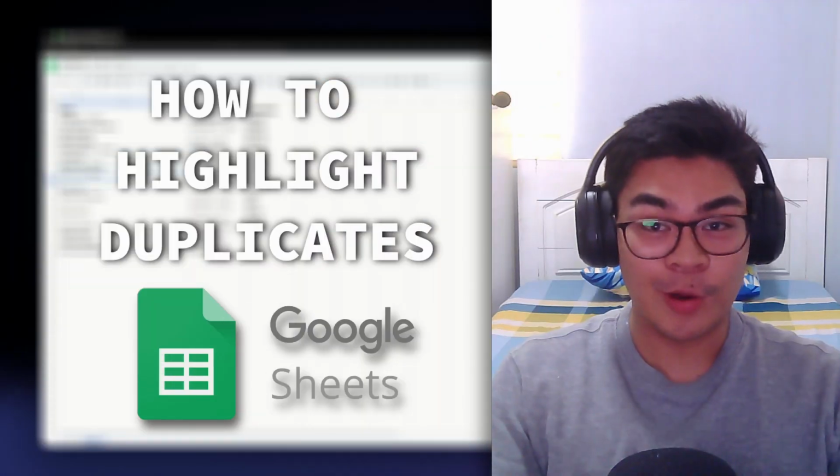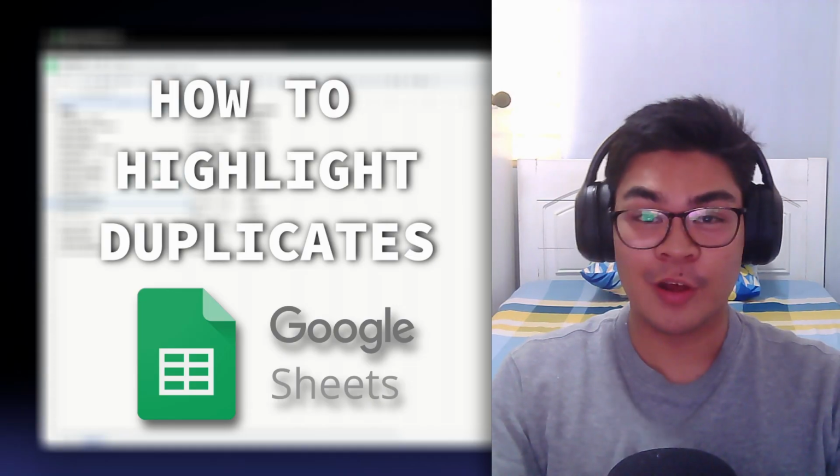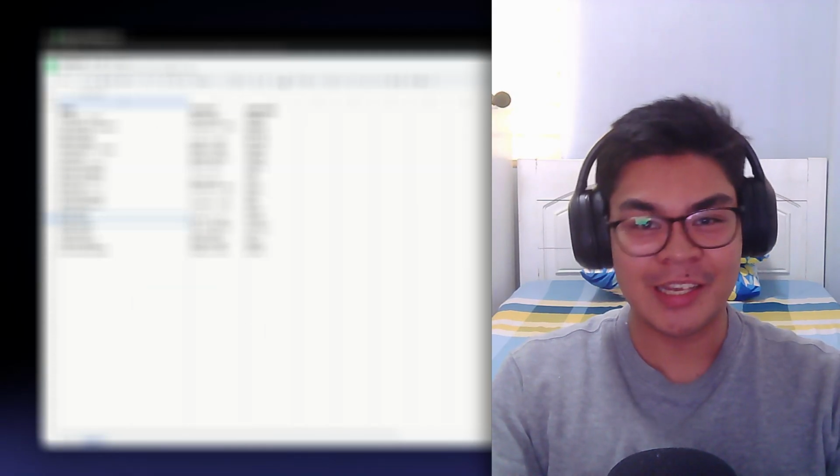For this one, I'm going to be showing you a small trick to help you better organize your datasheet. Today we'll be using Google Sheets for our work, and we'll be learning how to look for and automatically highlight all duplicate data in each cell.